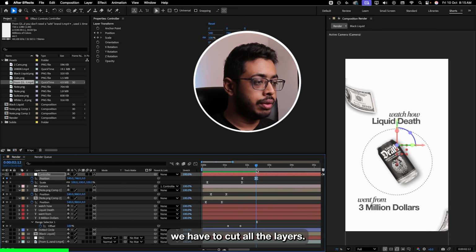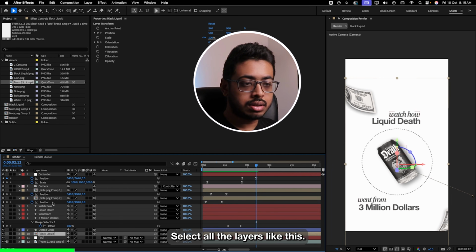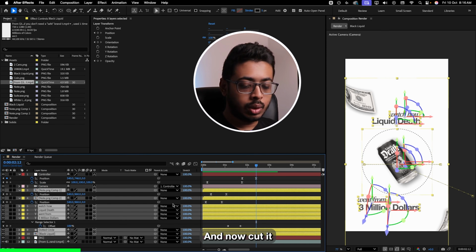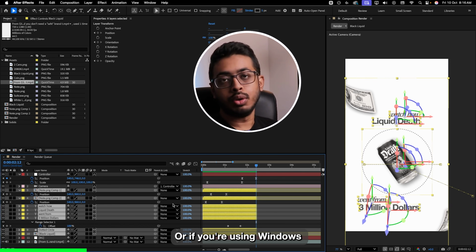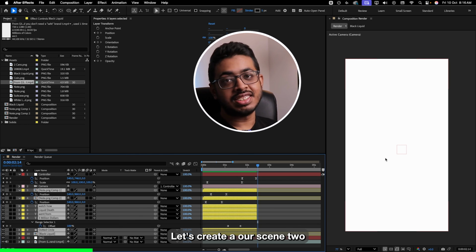Now at this point, we have to cut all the layers. So we'll cut the layers, select all the layers like this. Firstly, let's color them so that we understand this was our scene 1. And now cut it. To cut this, you can press Option and the right square bracket. Or if you're using Windows, then Alt and the right square bracket. Perfect. Now from the same point, let's create our scene 2.